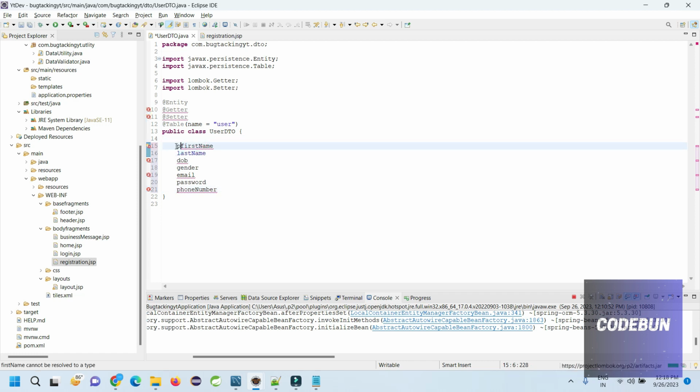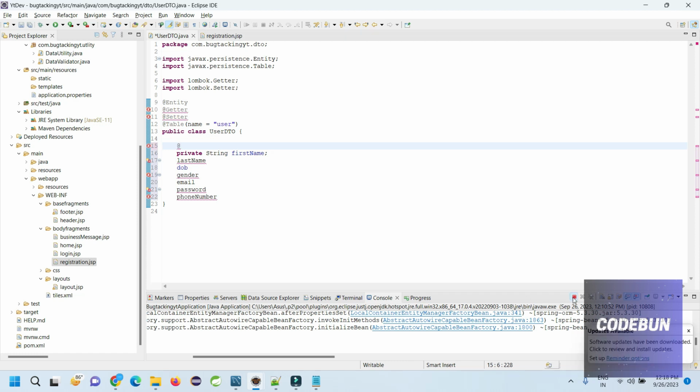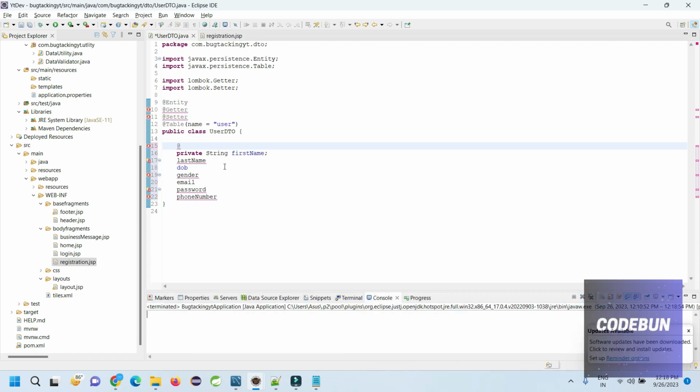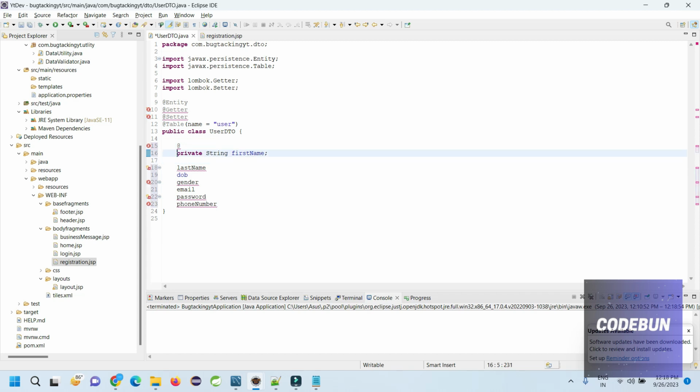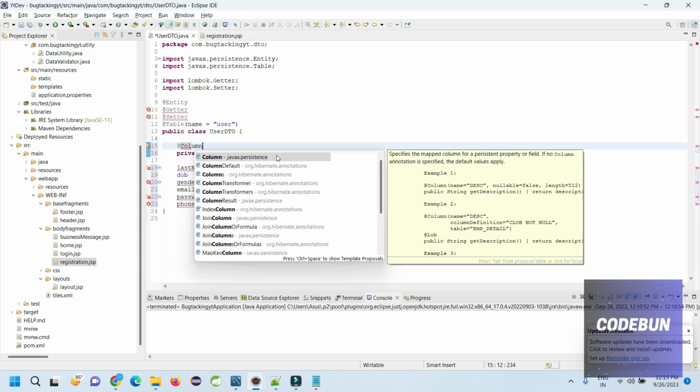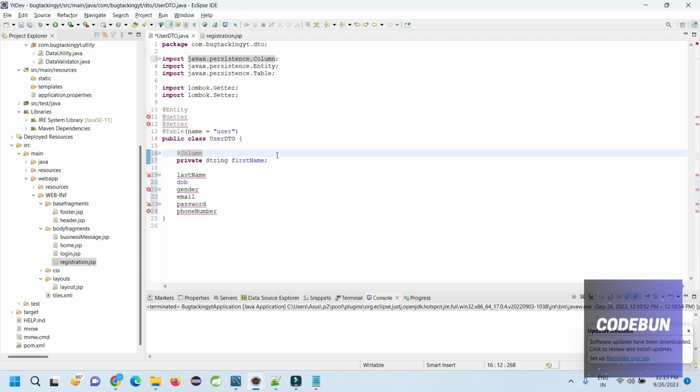So I just keep it as a private String firstName. Also, this DTO will define our database. So what I need to do is create a column here. We can keep it the same as first name, and here I'm going to pass a length for it.